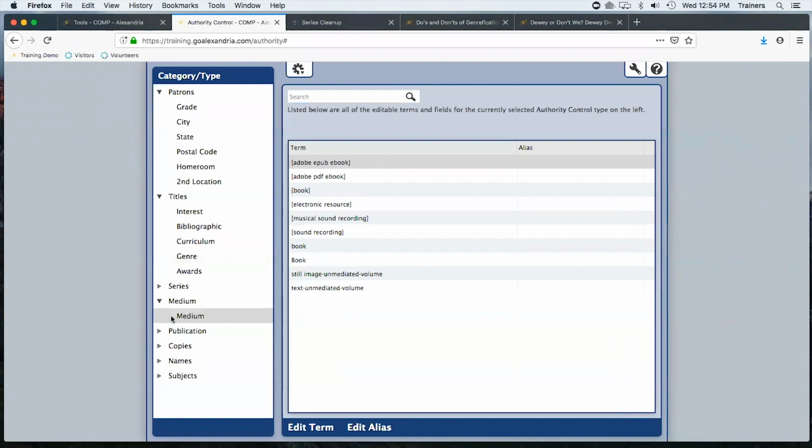Now, by coming into our medium section, you can see we do have medium isolated so that you're not trying to dig into a different area to find it within a subcategory. And here under mediums, we have an option for term and alias. Now, the alias, everyone, is a term that you can set up so that in all other parts of your Alexandria program, instead of seeing this information, they're going to see something else.